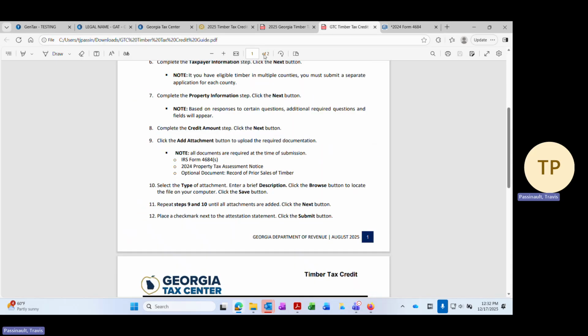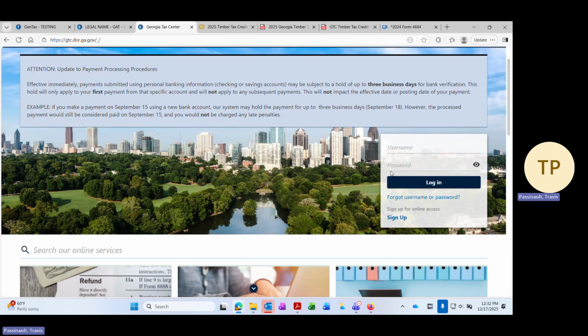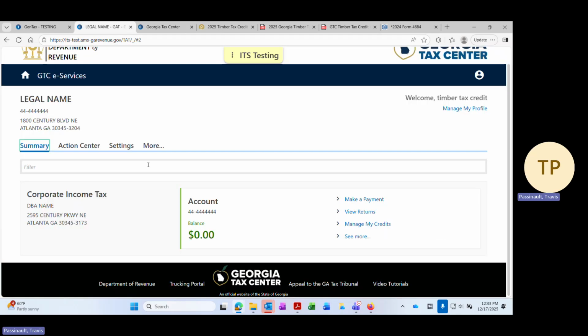So now we are going to go to Georgia Tax Center. The website for Georgia Tax Center is gtc.dor.ga.gov. Hopefully you have a username and password already set up. If not, you'll need to click here and create an account. Once you've created an account, you can log back in. Once you log in, your screen should look like this. This example here is for a corporate account, but it will be the same for individual.